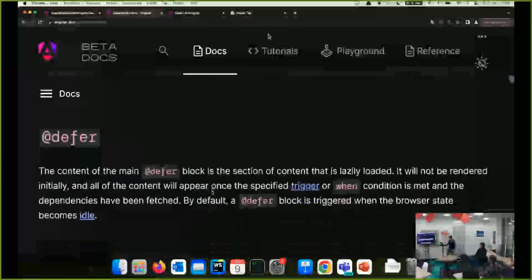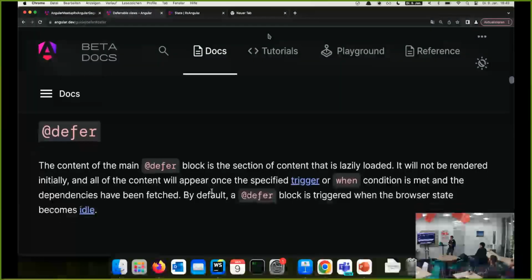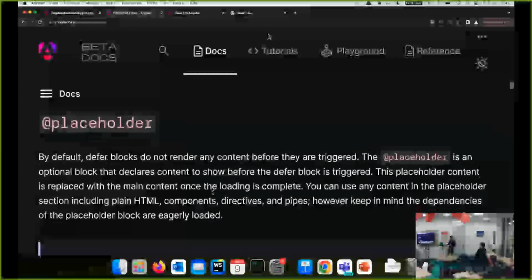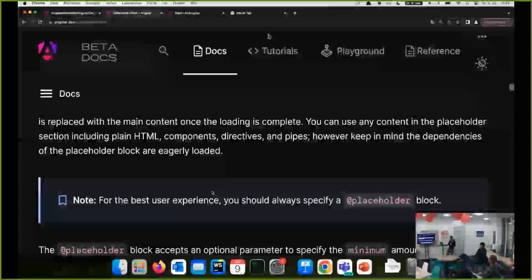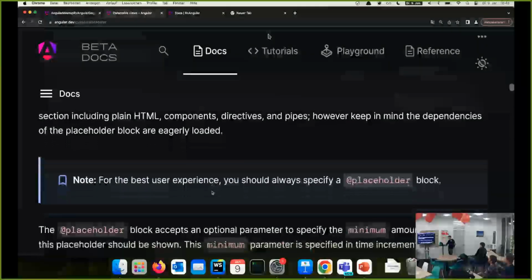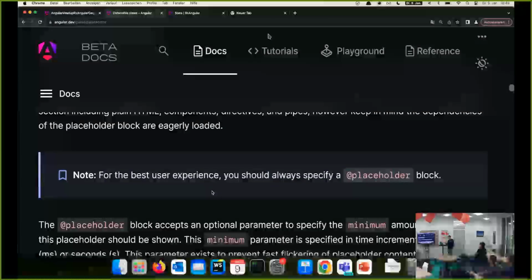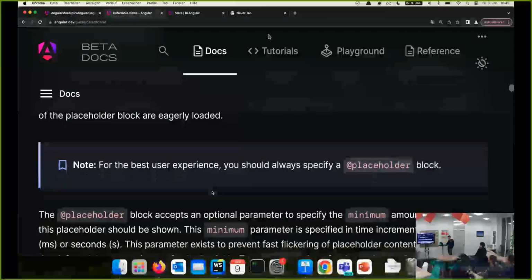Beside the defer block that tells Angular to lazy load a component, we can have placeholders to say, okay, here's an element that is not really loaded. Maybe you can use a skeleton for the placeholder, for example, and then we will see this later in the sample code. You can prefetch your component and so on, and then the placeholder is replaced by the actual component when it's needed.